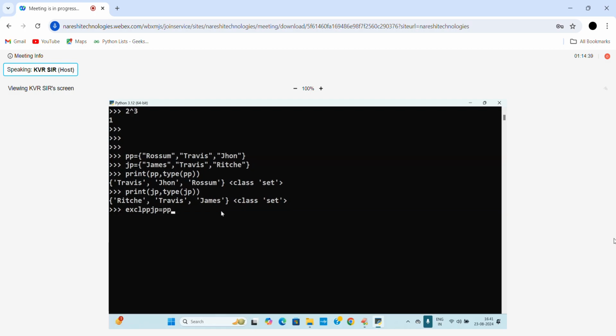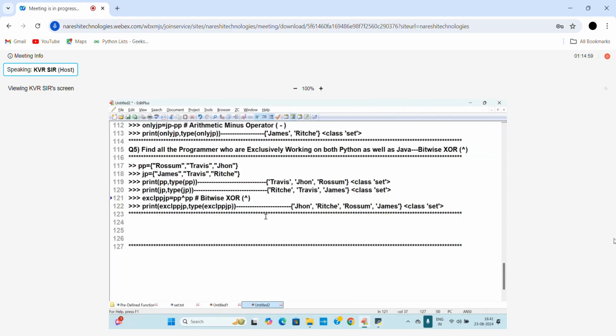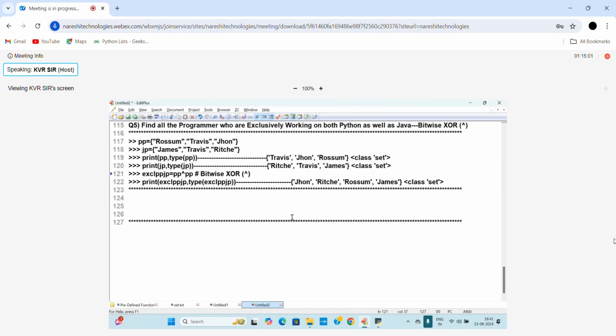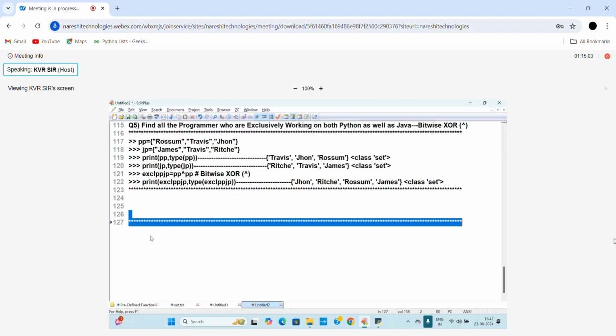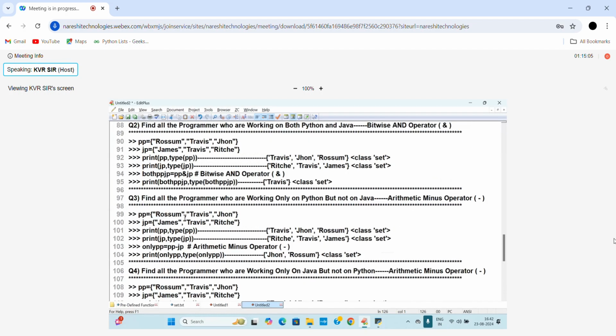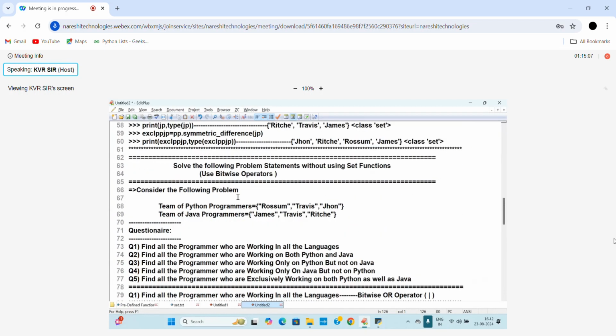JP is equal to PP, exclusive OR operator of what? JP. Print this data. How do you print it? Like this. And a type of what? Like this. See the answer. Am I getting exclusive OR or not? Yes, this is called the bitwise XOR operator. Getting it or not? This is the complete meaning of solving the problems by using what operators?